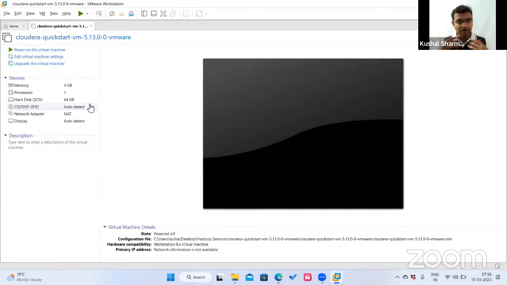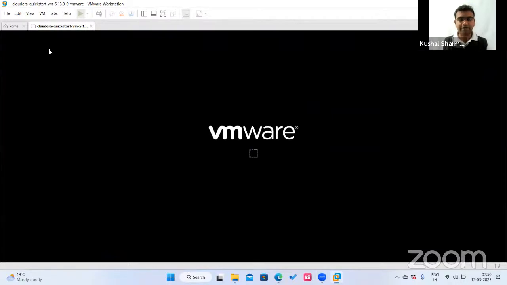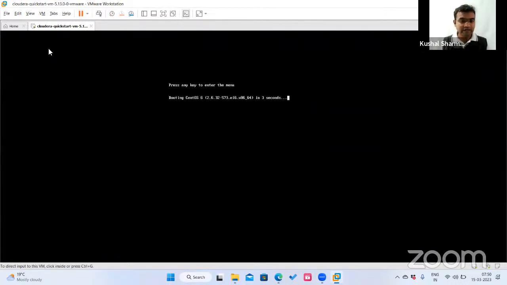Those who are aware of this, who have this machine, can simply power on this machine. So what is the next step? The next step is to power on. Have a look at this particular option. Here we have the option of power on this virtual machine. Let me power on this machine. I clicked on power on and it will get started. So this is the initial step.